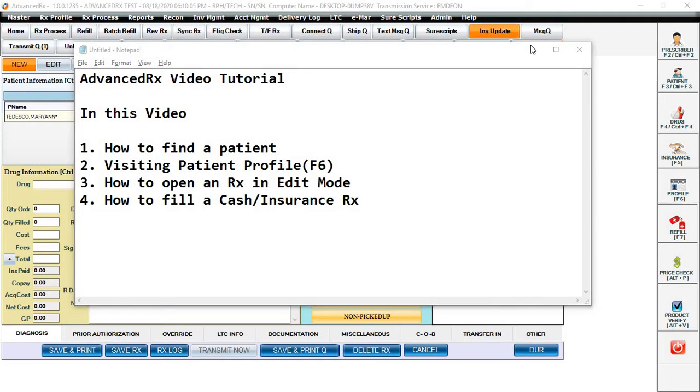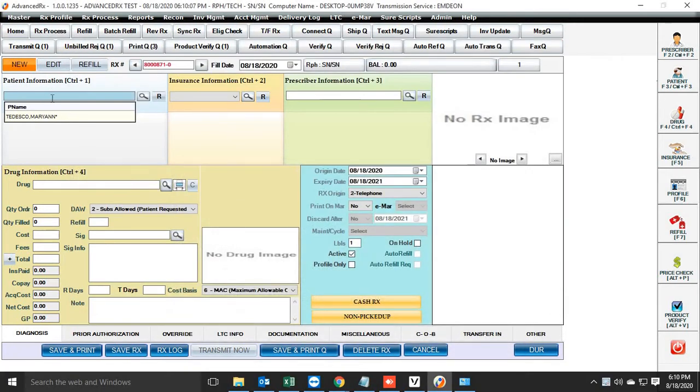So let's get started. Let's go ahead and find a patient. Make sure in order to find a patient, the patient needs to be added in the database first using patient master. You can refer to the patient master video on how to add a patient to patient master. Here, the patient we will be searching is already added in the database.